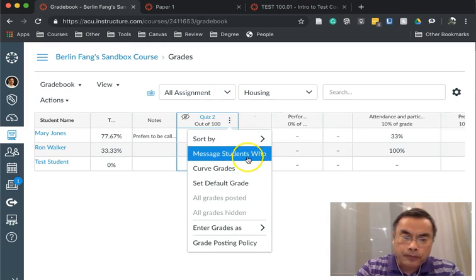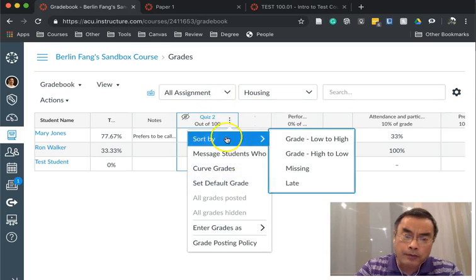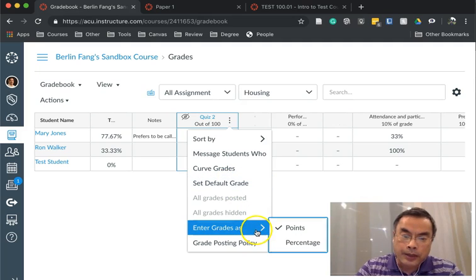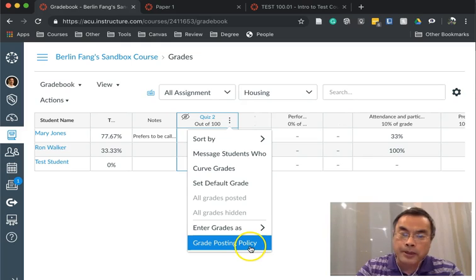And then you can set the default grade to be 0, or like 60%. There's a benchmark. I don't know how useful that is. You can enter the grades as points or percentages. And grading policies, what I mentioned earlier, is where you can post the grades manually or automatically.